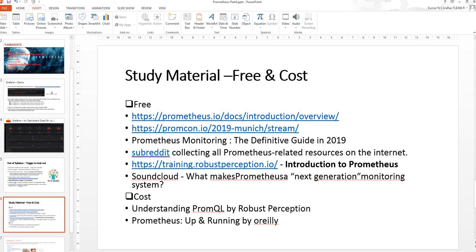Then we have covered study material, which is available for free or on a cost basis. We also covered it in the first session. You can use that, and there is cost-based training provided by Robust Perception. You can go through that. There are documents available, and even an ebook is available. You can study that. And there is one more book I missed, which is also given in the first session. You can go through the last few minutes of the first session and get to know that document.